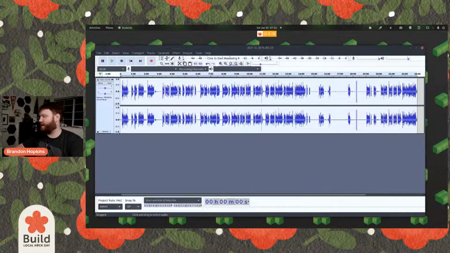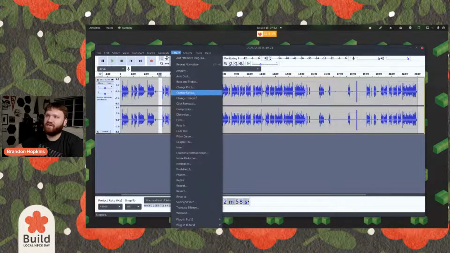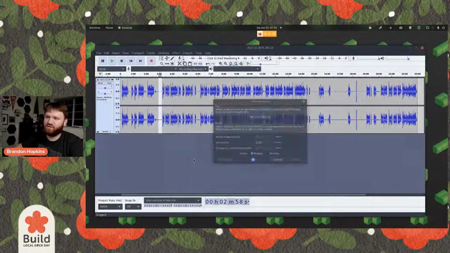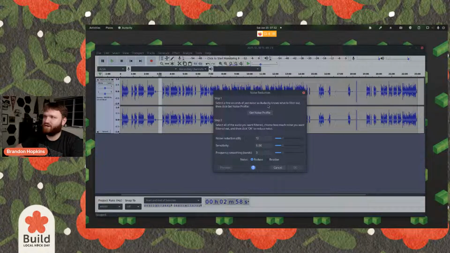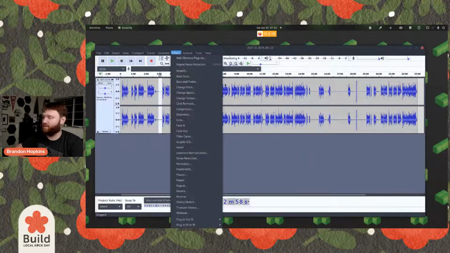Now, let's say, for example, we have a fan in the background or something like that. What we could do is go ahead and select an area, go to Effect, and here we have the noise removal. So noise reduction right here, and you'd go through this process. You'd get the noise profile for what we just selected, and you could go ahead and do that.